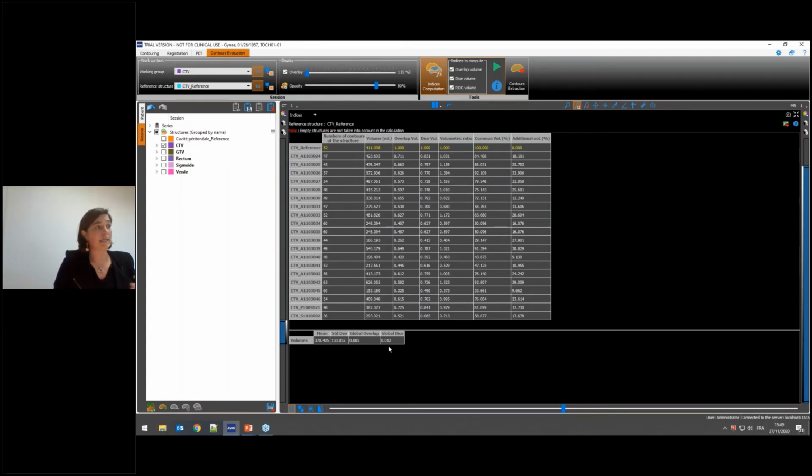Of course, this quantified information is very interesting if you have to write a paper, for example, or if you want to compare the improvements before and after the workshop, and so before and after the training. You also have the opportunity to export all this information in an Excel format.